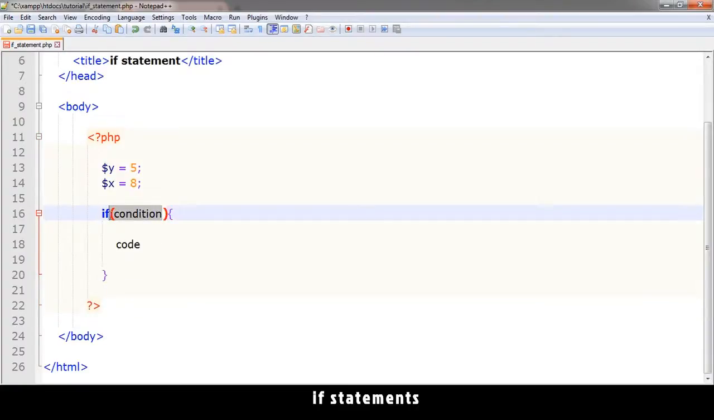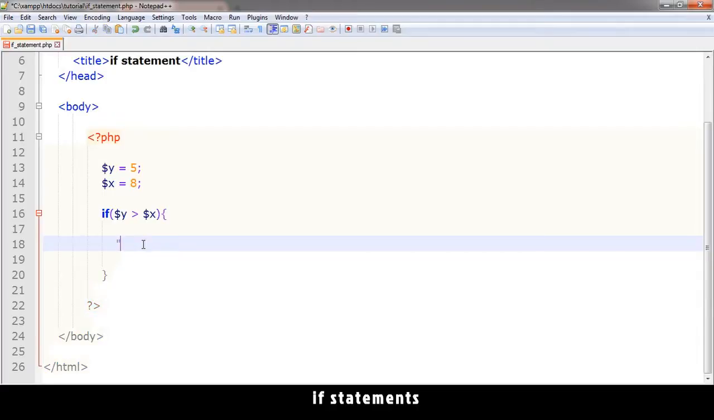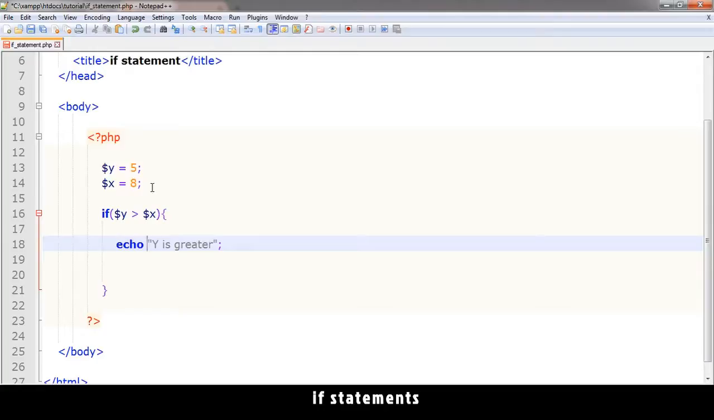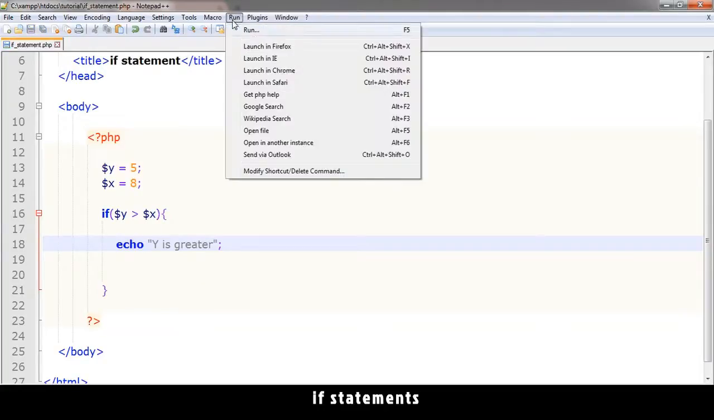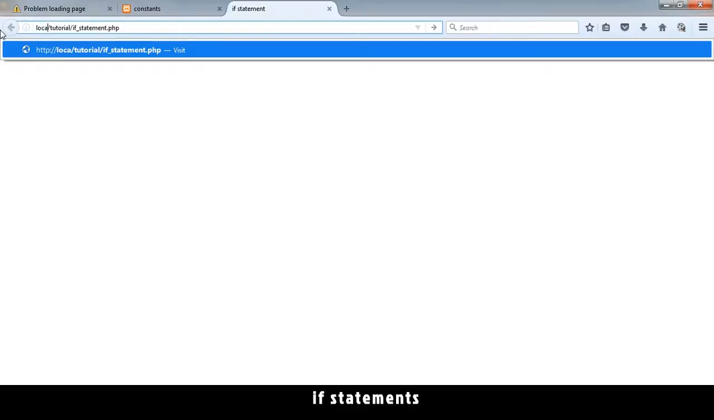So let's see an example here. We can say something like if y is greater than x, then let's type in some code. Let's say y is greater, like that. Or we could say, we can add multiple statements here. Let me see, we echo this. Okay, let's try to run this and see what we get. So let me make sure the localhost part is added, localhost, like so. All right, so it turns out it's not true, so we don't see anything.